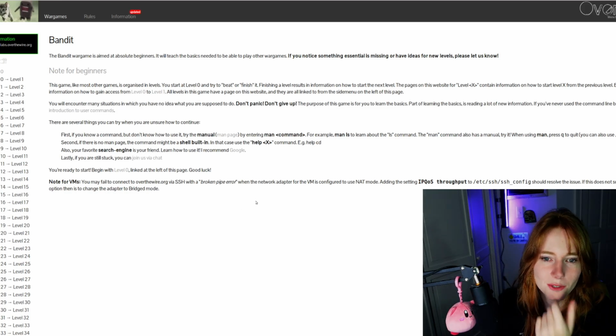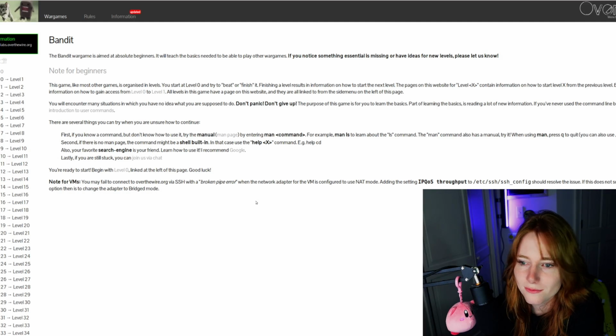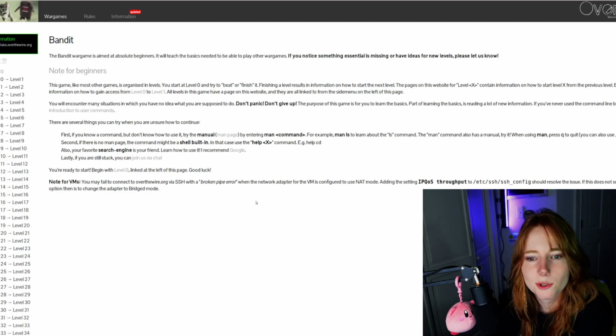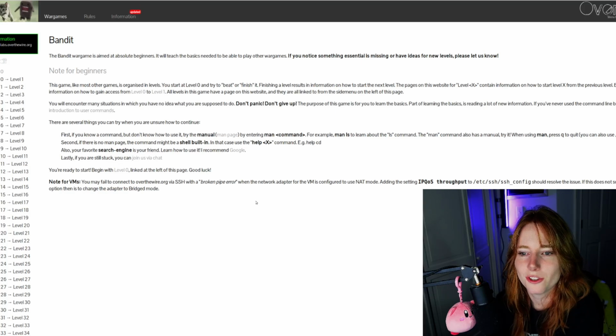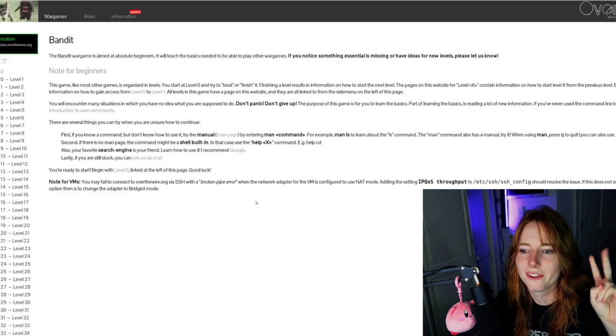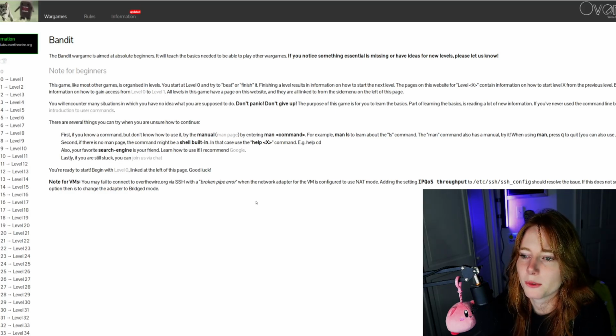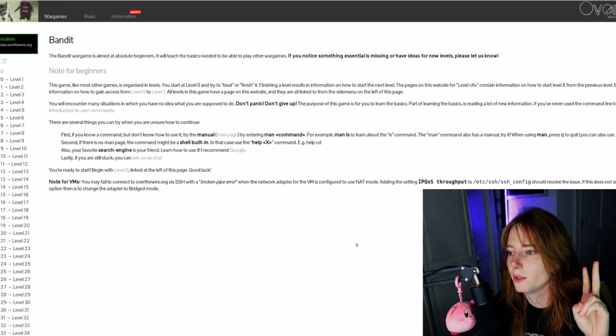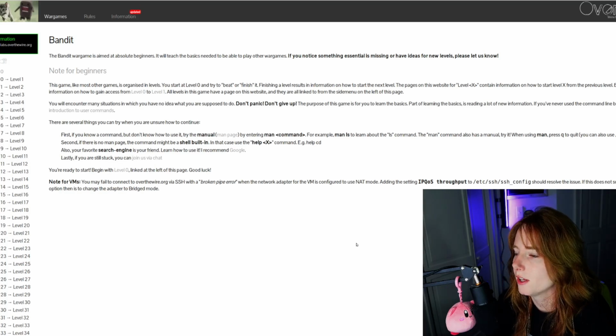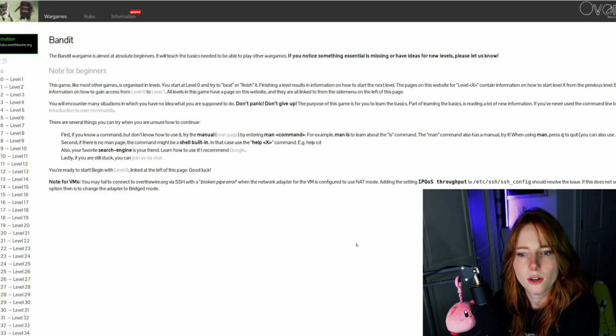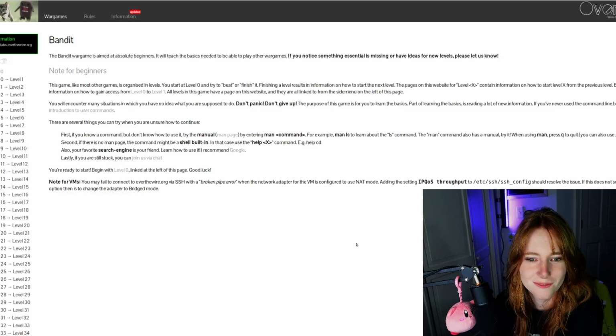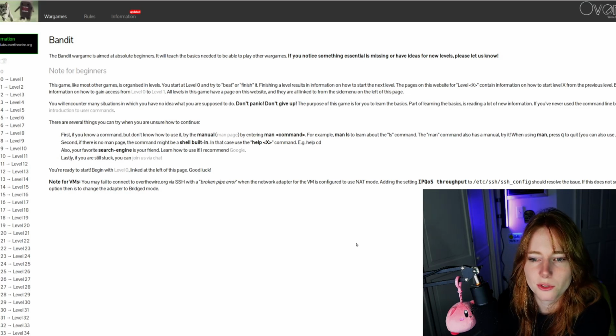Okay, so we're on level 0. This game, like most other games, is organized in levels. You start at level 0 and try to beat or finish it. Finishing a level results in information on how to start the next level. The pages on the website Level X contain information on how to start Level X from the previous level. All levels in the game have a page on the website and they are linked to from the side menu on the left page.